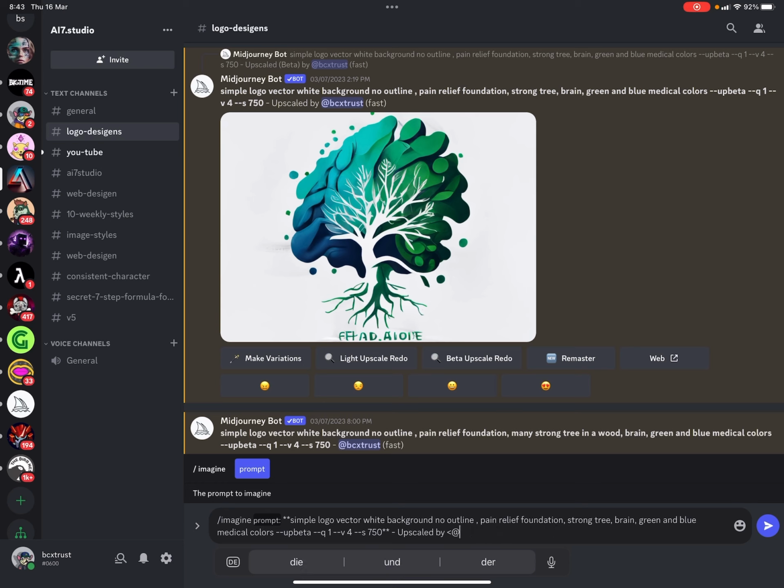And keep in mind, it is possible that the quality of the outcome is very different or maybe not that good because we have to redefine it better. And make sure if you copy this that you don't have the version 4 inside here anymore. The quality is okay, but I would just delete everything here. So this image prompt is very simple. It just says: simple logo vector, white background, no outline, Pain Relief Foundation is the name of the company, strong tree, brain, green and blue medical colors. This is all that we have.